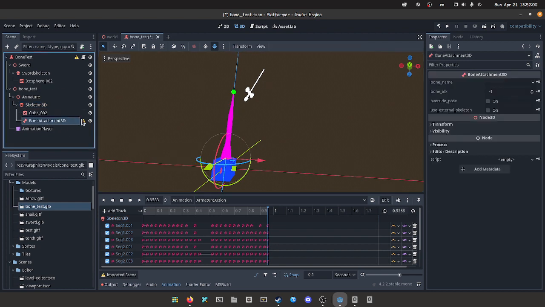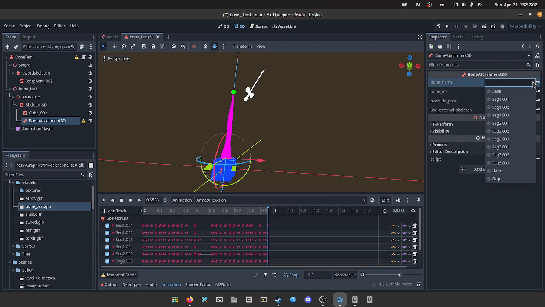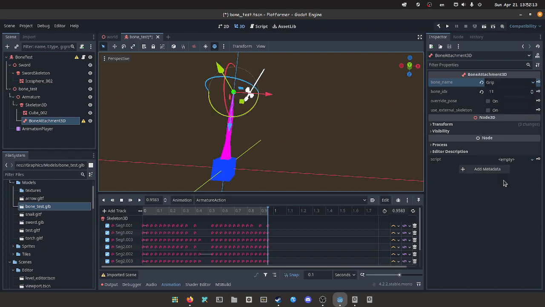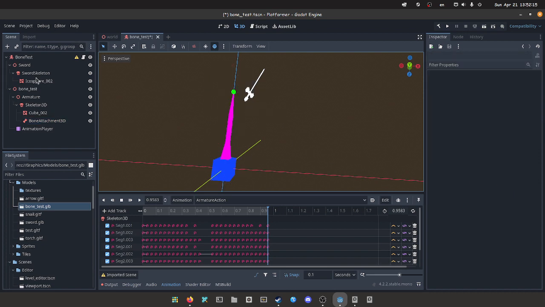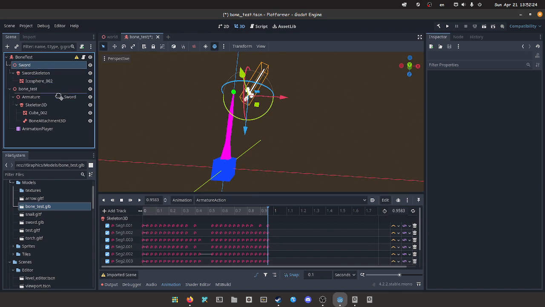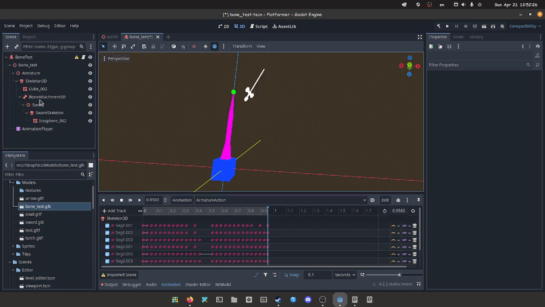Now, once it's there, you can go over here and find the drop down in the inspector tab, and every bone that's a part of the skeleton that is its parent will show up here. And I made a grip bone for holding onto objects. And once you have that selected, you can take whatever 3D object it is that you want to attach. Any Node3D is fine. And just go ahead and make it a child of that bone attachment. And once you've done that, it will move with the bone.